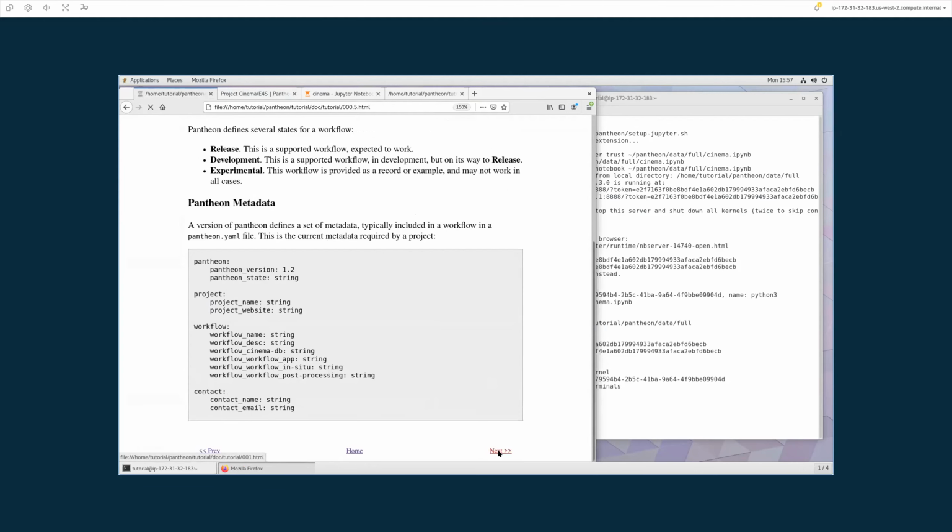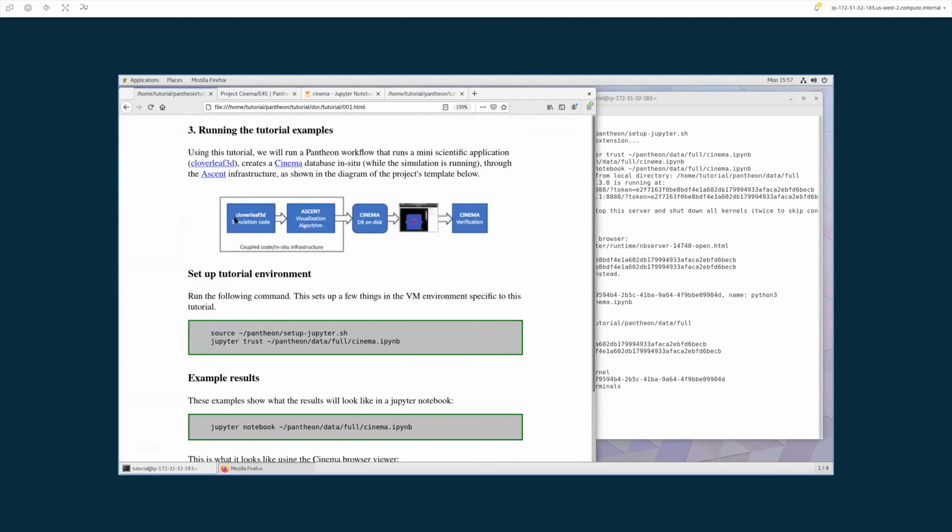So what are we going to do today? We're going to look at an example of a Pantheon workflow, which uses this mini scientific application Cloverleaf, creates a Cinema database in situ using the Ascent infrastructure. And this is kind of a through line of all the stuff that we're working with in the ECP analysis and visualization capabilities. So looking at this diagram, the Cloverleaf simulation is coupled with the Ascent infrastructure, and it's going to use that to create a visualization and write out a Cinema database on disk. And then we'll package it up, put a viewer in it, and I'll let you look at it.